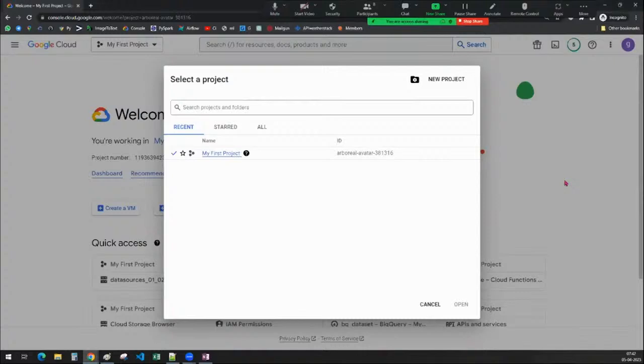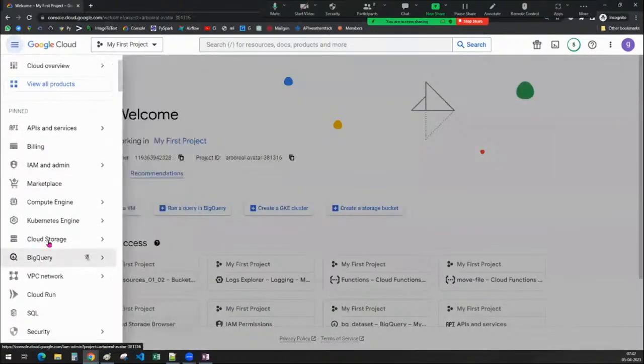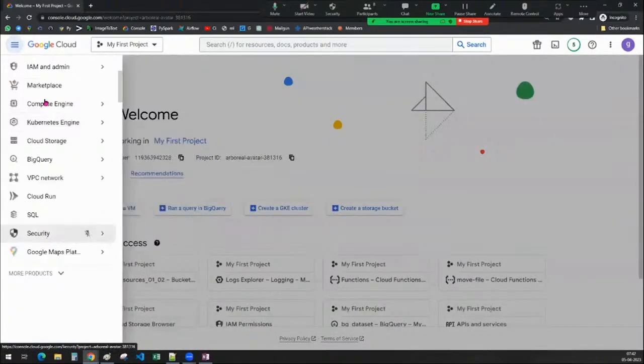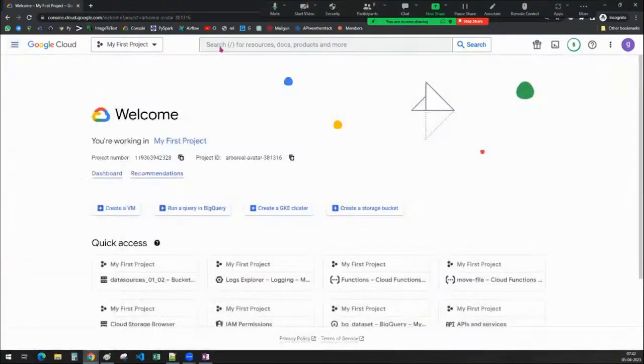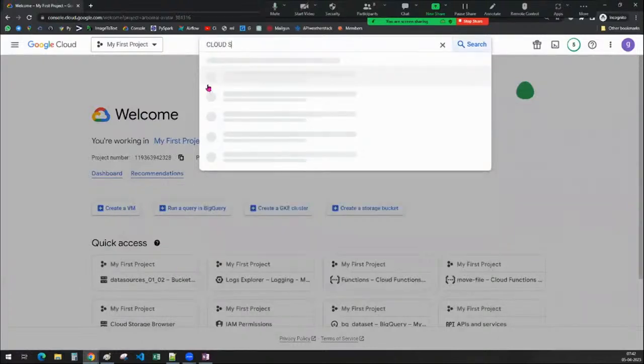Okay, now once you are here, sir, if you want to work with any of the services in GCP, either you can go to the left navigation menu and select that service. Like if you are working with Google Cloud Storage, you can select it here. Or if you want to select it directly, you can search for that particular service. You can also select it from here.